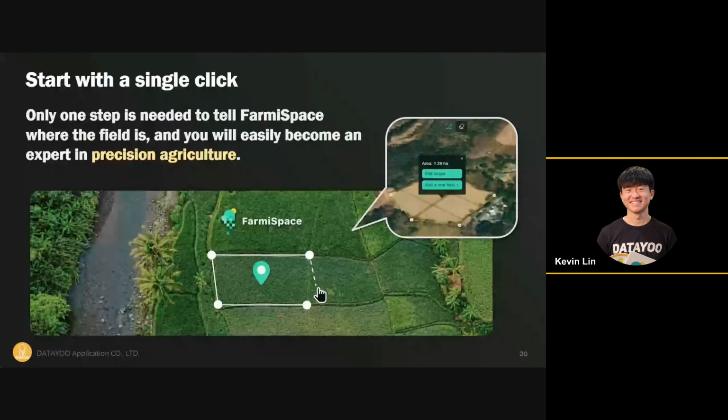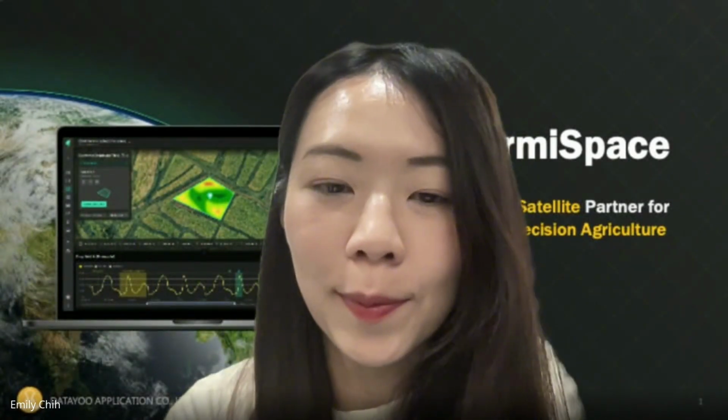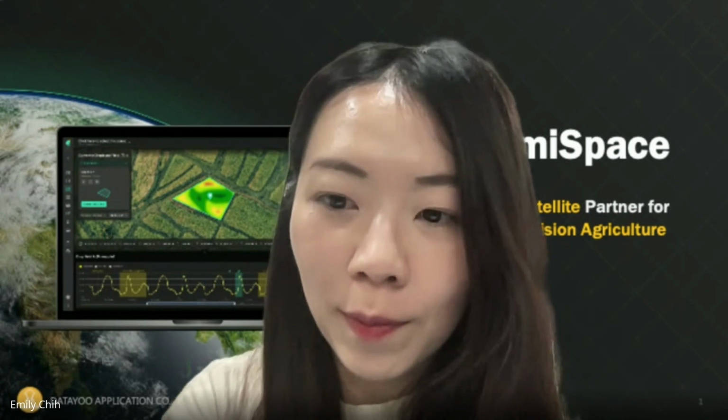Finally, with the FarmiSpace satellite platform, you only need one step to select your field. And with our powerful smart agriculture solution, you can start managing your farm and easily achieve precision agriculture. After the presentation, I will show everyone how to use our platform.